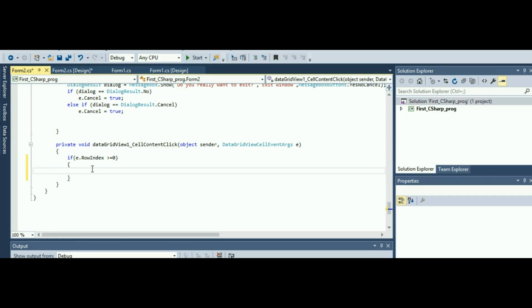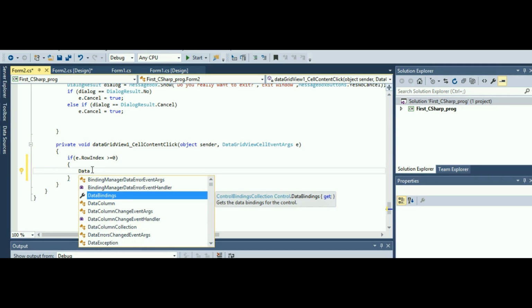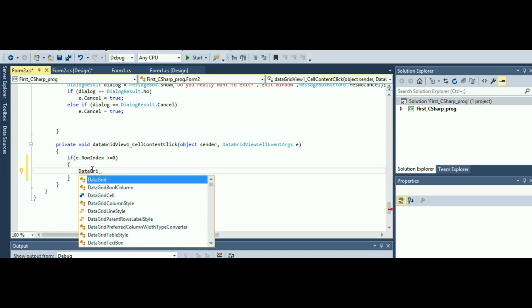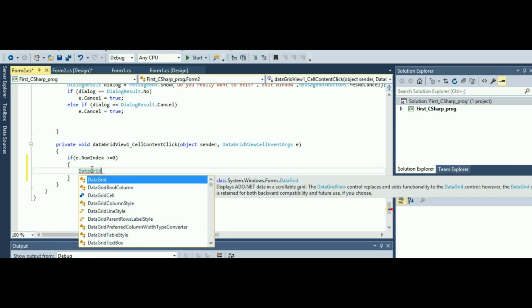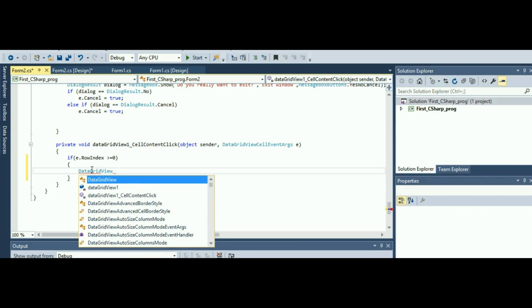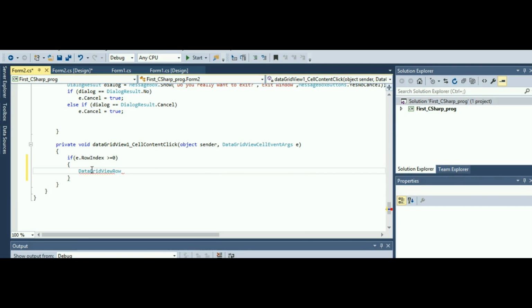So what I am going to do is type here DataGridViewRow. That is a predefined type, and it is basically related to the rows. So DataGridViewRow, and I am going to define a variable right here. Let's say my variable name is row.